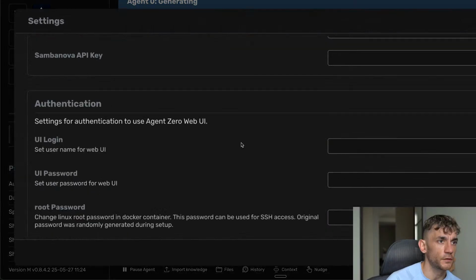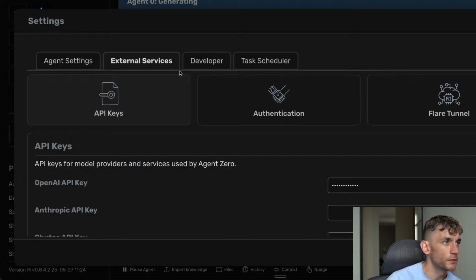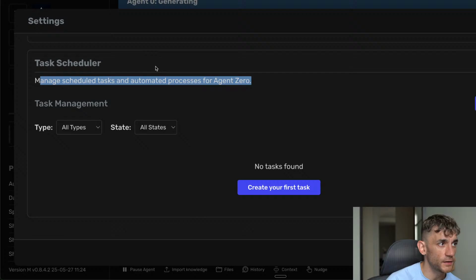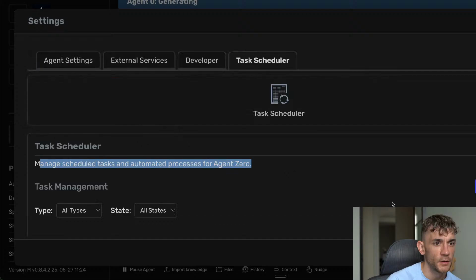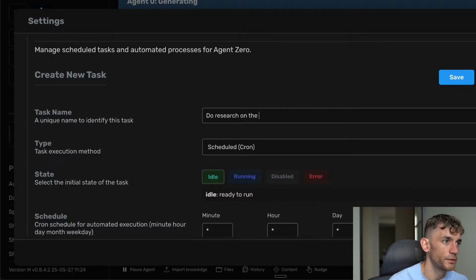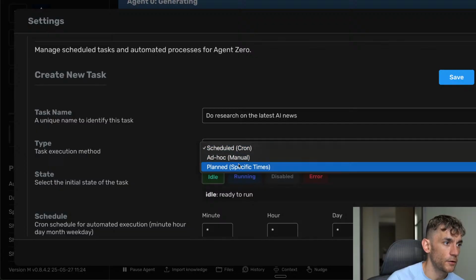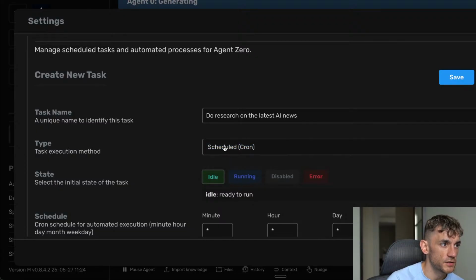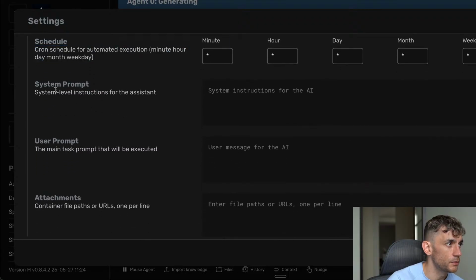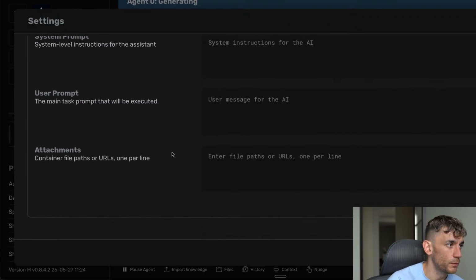So if we go back now, you got external services. There's a development section as well. Task scheduler, so you can actually manage scheduled tasks and automate stuff for later. So let's try that. I'm going to click on new task and we'll schedule this in. So I'm going to say, okay, do research on the latest AI news. You can choose whether you want it like ad hoc, planned, or scheduled. So you can actually schedule it in for later. And then you set up the cron schedule, system prompt, user prompt, and attachments, right?